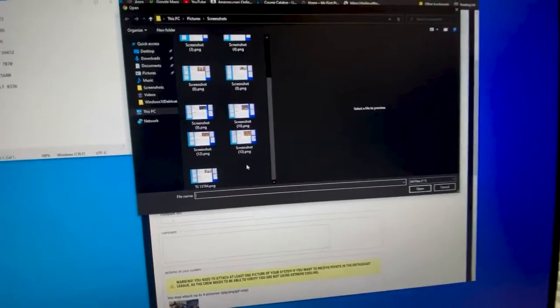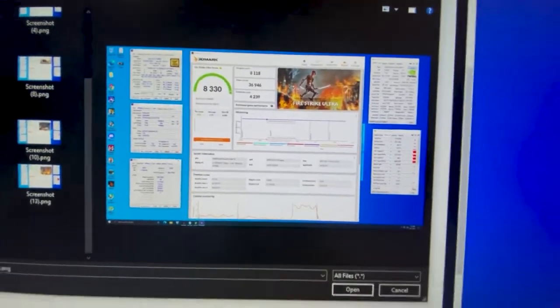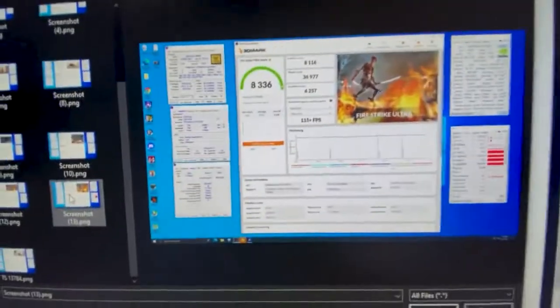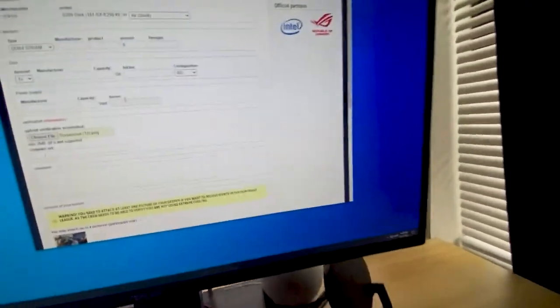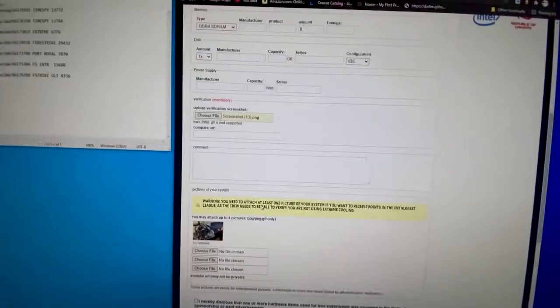Now this is kind of where it's important inside of your file manager to be able to have previews selected, because you want to make sure that you get the right one. I have a couple different scores in here for Firestrike Ultra, right? So I got my 8330, that's not my best score, but I've got the 8336 right here. Of course, you could go in and rename all this stuff if you wanted to, make it a little easier on yourself. I do that most of the time, but I have a few minutes this morning to do it, so I'm doing it.